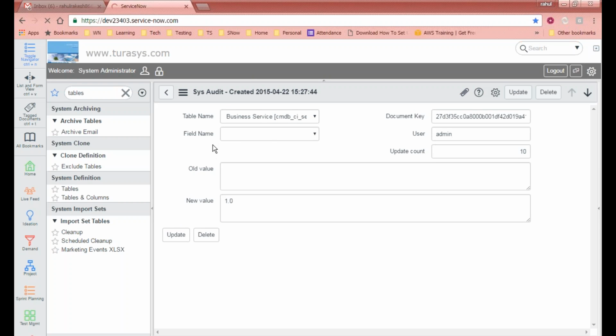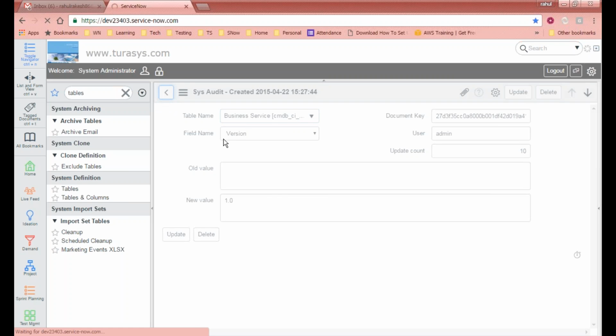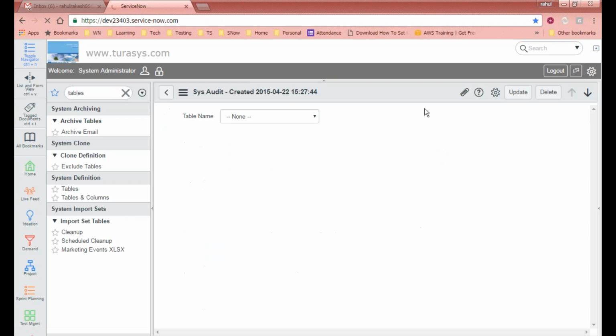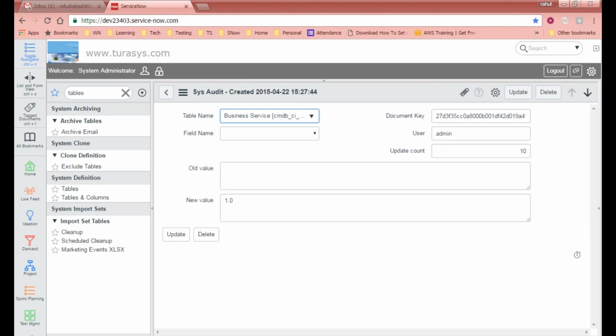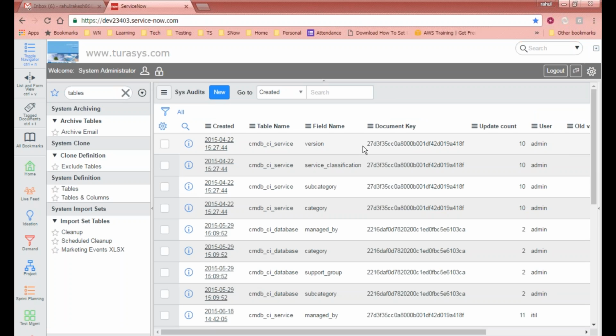When I hit on the created date, I get this UI, and it tells me something. The user who updated it is admin. There is an update count, which is 10. The new value that is set is 1.0. There was no old value associated with this field, right? The field name is version, the table name is business service, and then there is the document key associated with it. So this kind of information will be recorded into the audit table, giving you information about when any change was done to the table and who did it.